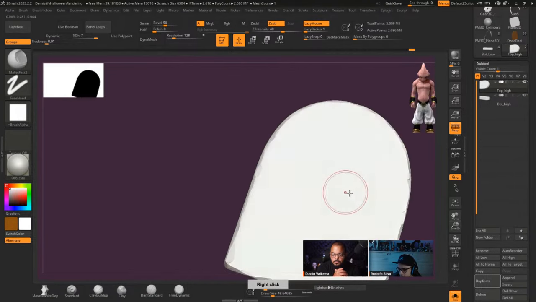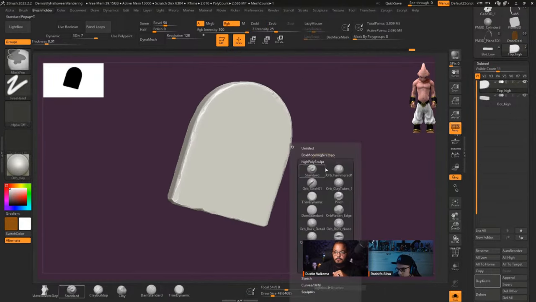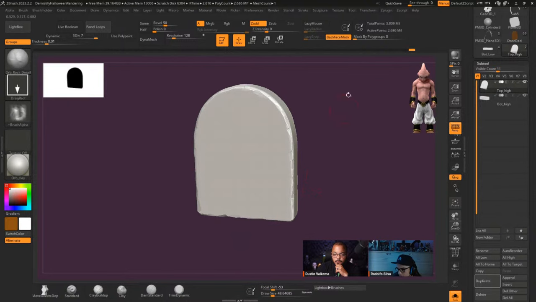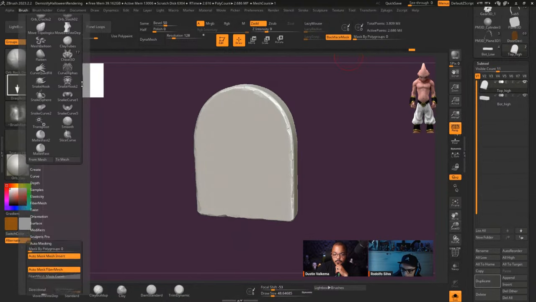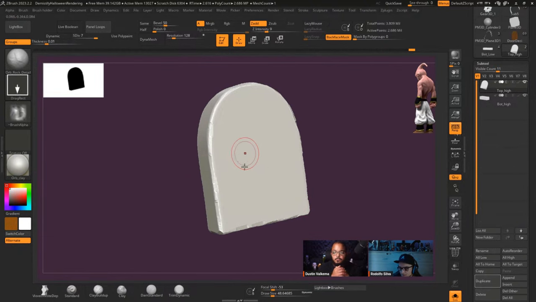So all right, we got something pretty quickly. And then what I usually do is go and do an Orb Rock Detail just real quick, and I'm going to turn on back face masking. This is under Brush, Auto Masking, Back Face Masking. And this allows me to just push something over here and not affect the other side, right?